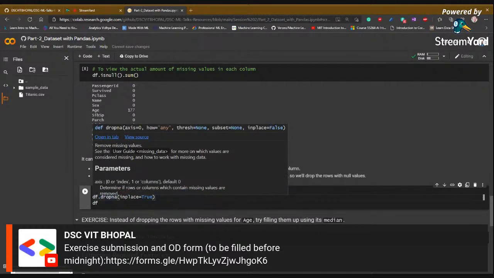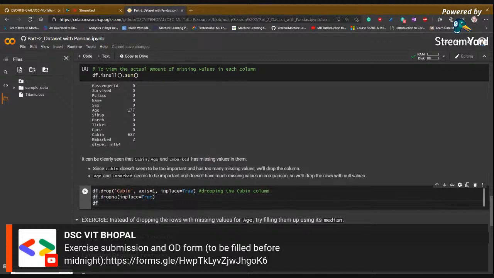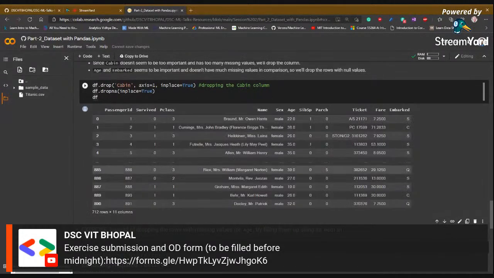What this dropna function does is that it removes missing values from our data, and by default it takes axis equals 0, so it will remove all the rows containing null values. After we remove the null values, we can see that there are no null values, like age is clean and clear. There is no k-bin column here, and it has reduced to 712 rows and 11 columns, which was previously 891 rows and 12 columns. So here you see the change in our data frame after dropping the null values.